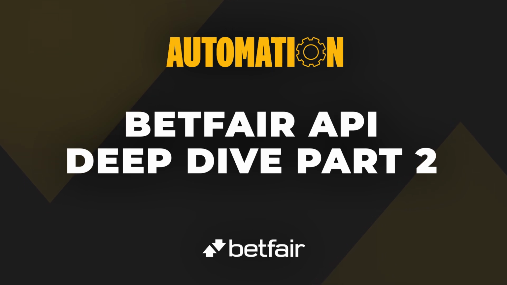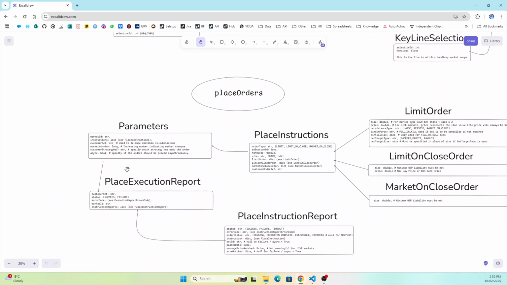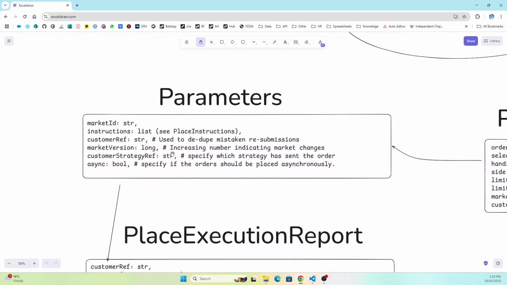is called place orders. Now, it's not the only function to do with orders, but this is the one we'll spend the most time on, and then we'll just jump into the other functions here. So place orders, as like the others, we've got parameters. So let's look at the parameters here.